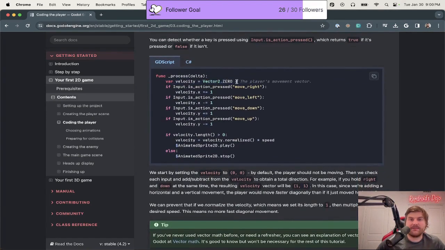In process, velocity, Vector2, starts at 0. If input action pressed, move right, velocity x plus 1. Left, minus 1. Down is plus 1 to the y, minus 1 to the y for up. So right, plus; left, negative; down, plus, which is weird. Oh, because it's going down. Okay. If velocity length is greater than 0, velocity equals the velocity normalized times the speed.